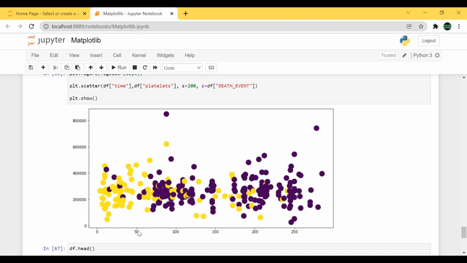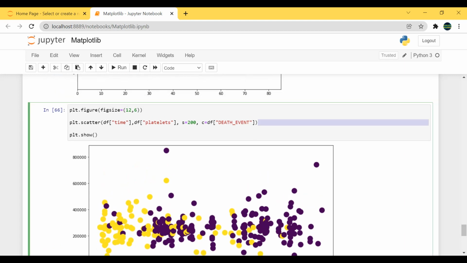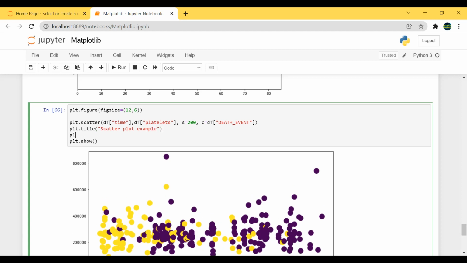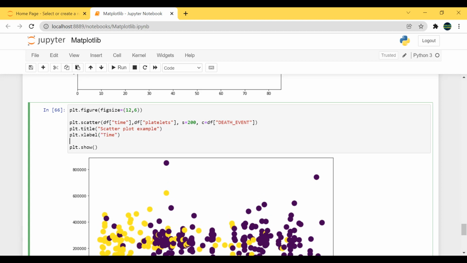Okay, so we can say that if the value of time is less than 70, we'll have a death event equal to 1. For example, we can add the title here. So we have "scatter plot example", for example. We can add an x label, for example. We can put the x label equal to time, and the y label equal to platelets.